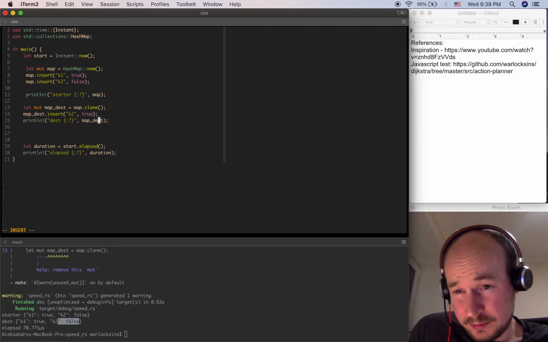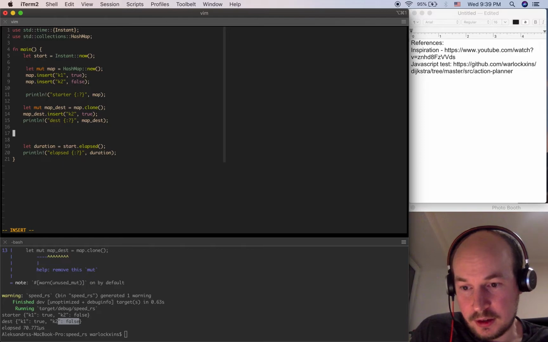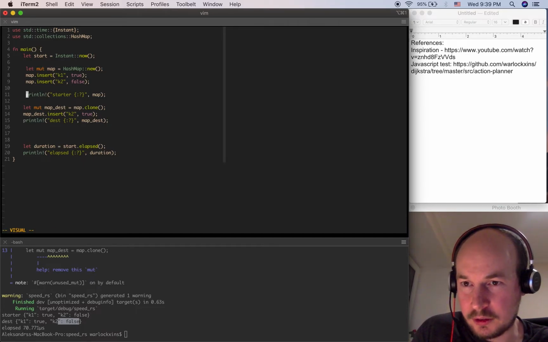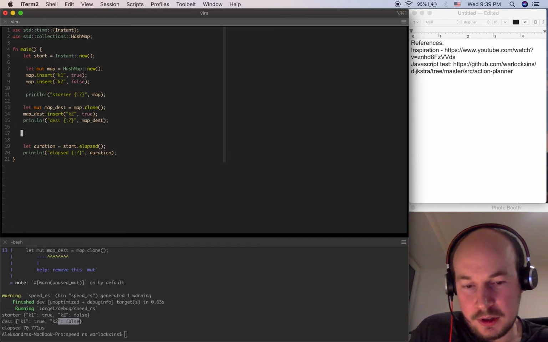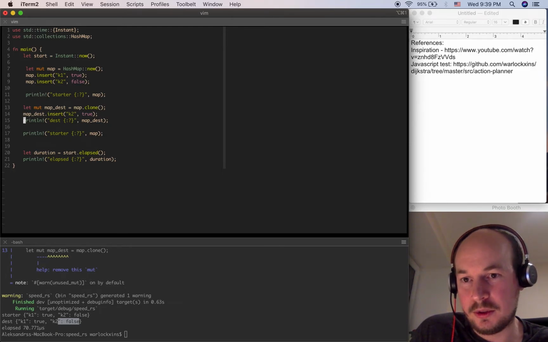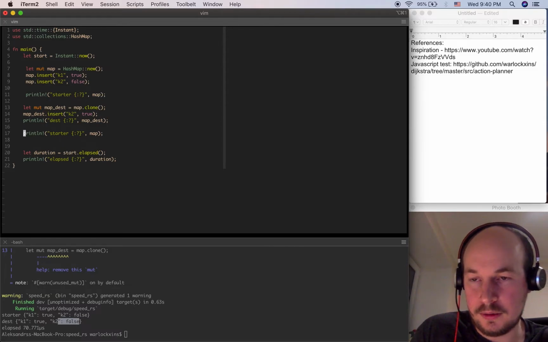So just to triple check that it didn't mess up the original. Oh, come on. I'm gonna print out the starter again. I want to be really sure that it's a clone, a deep clone, which will still have a K2 as false.